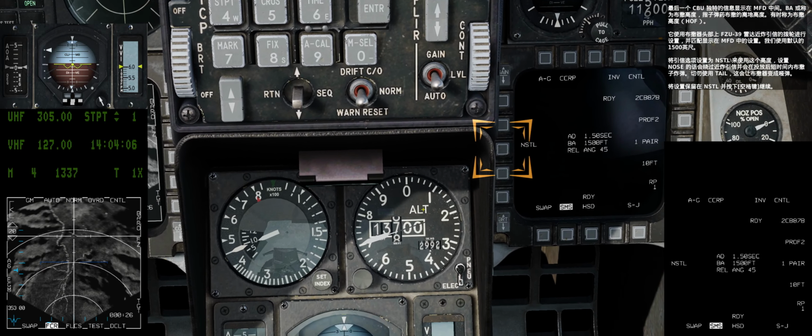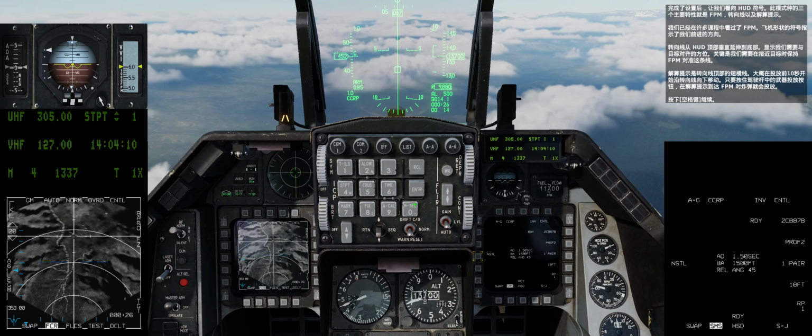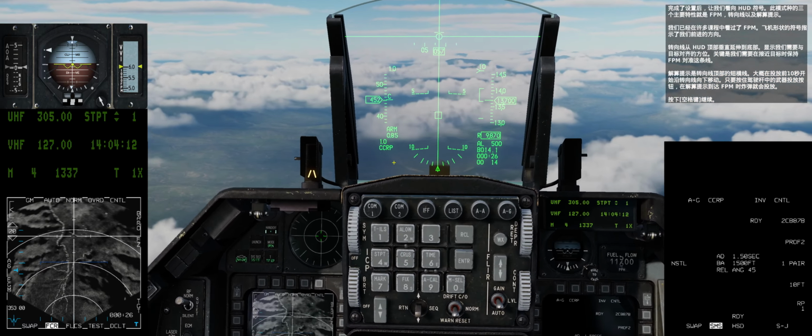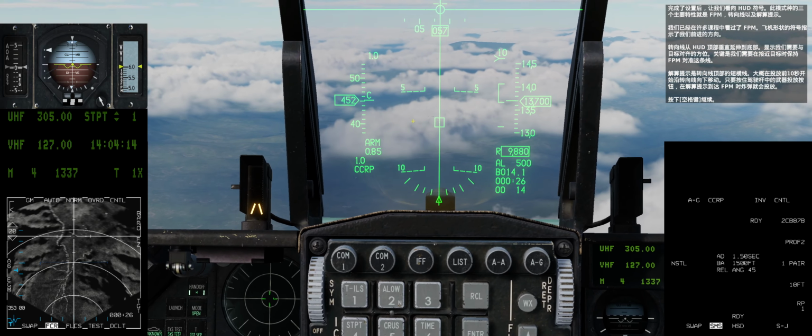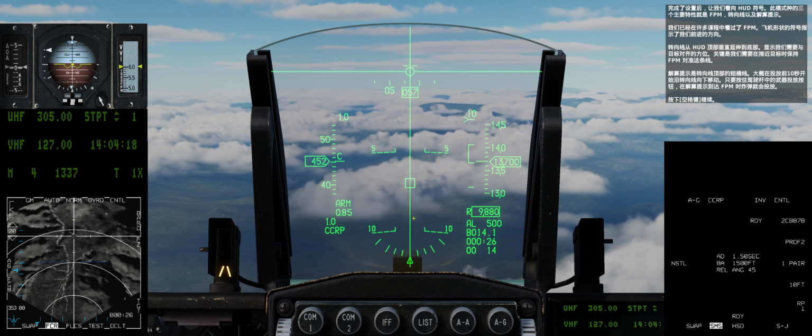Leave it at nose-tail and press spacebar to continue. Now, with the setup complete, let's look at the HUD symbology. The three key features for this mode are the flight path marker, steering line, and solution queue.